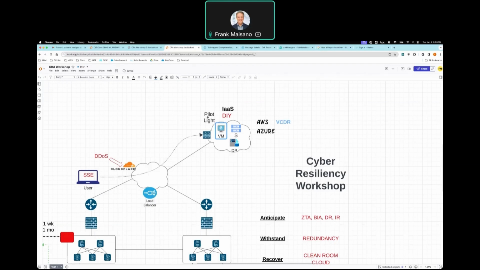These can also be put into a pilot light state, where once we get them all set up, we can put them in a standby mode or a sleeping mode. They're not consuming any CPU cycles. And so our cost to put this in the cloud has now gone down considerably.